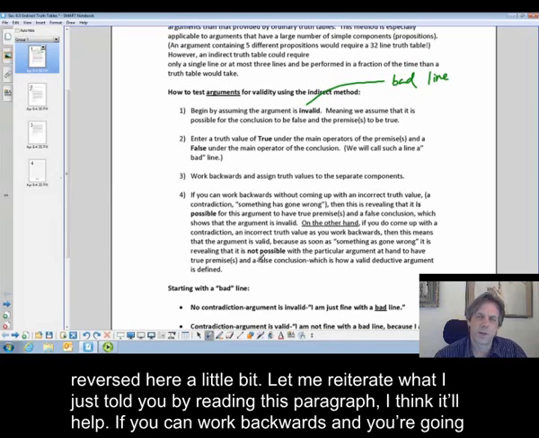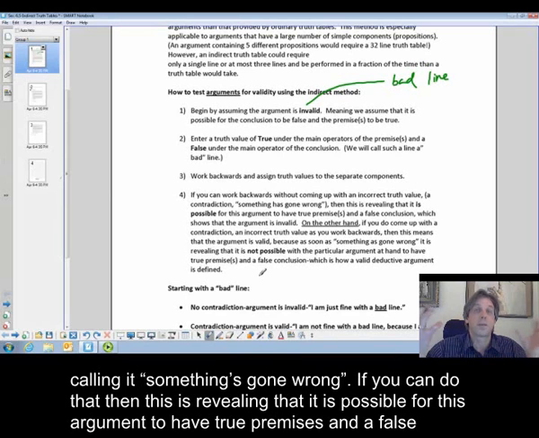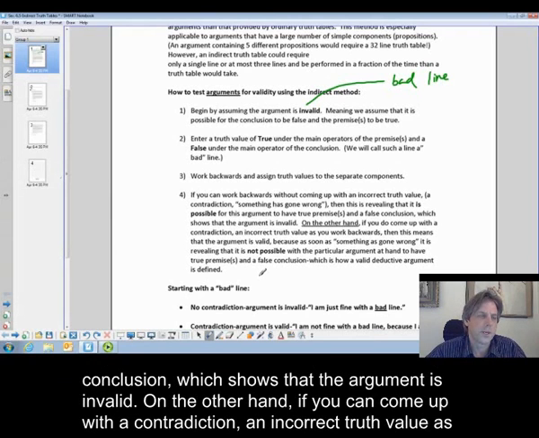Let me reiterate what I just told you by reading this paragraph. I think it'll help. If you can work backwards, and you're going to see what I mean by working backwards in a minute, without coming up with an incorrect truth value, a contradiction is what the book calls it, or I'm calling it something's gone wrong. If you can do that, then this is revealing that it is possible for this argument to have true premises and a false conclusion, which shows that the argument is invalid.